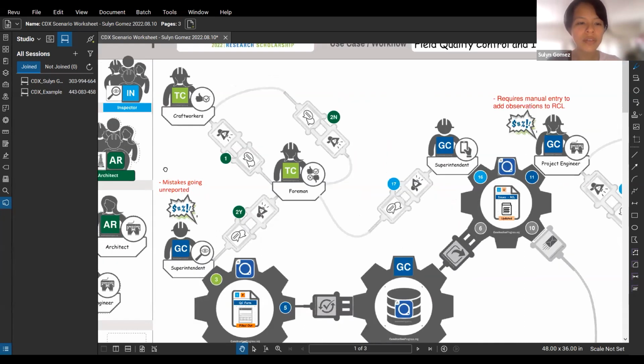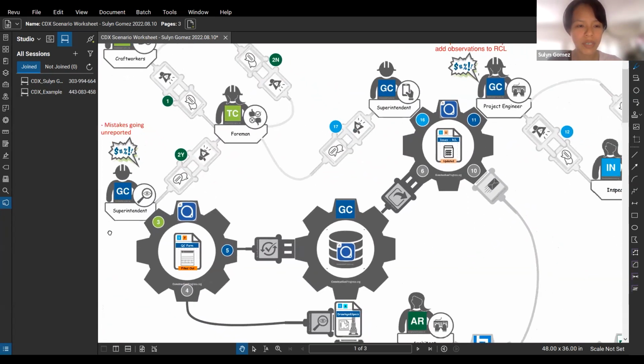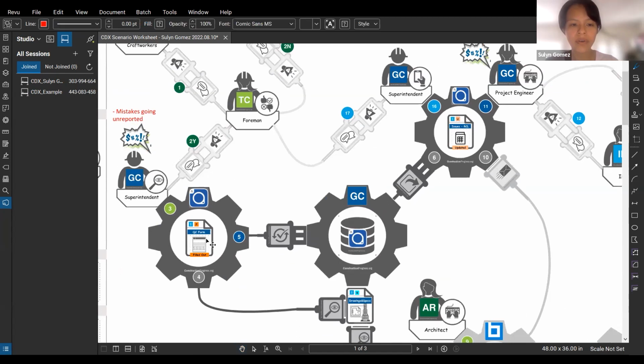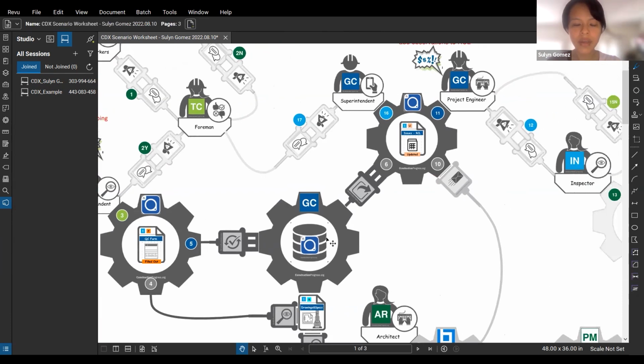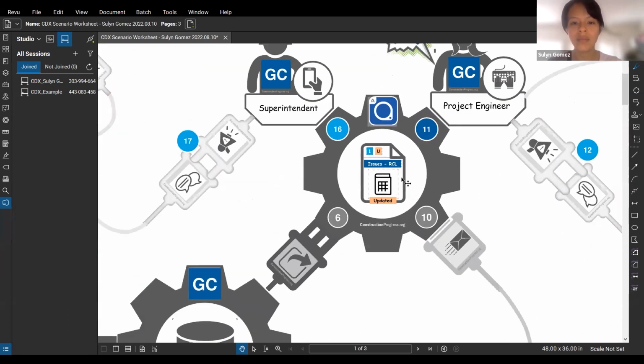Once the superintendent from the GC has performed the QC for whatever scope of work, that information is captured in our system of record. As an output, we have a document that collects all the issues identified in terms of quality, which we manage as a rolling completion list, which is all the mistakes or defects that we now have to fix.